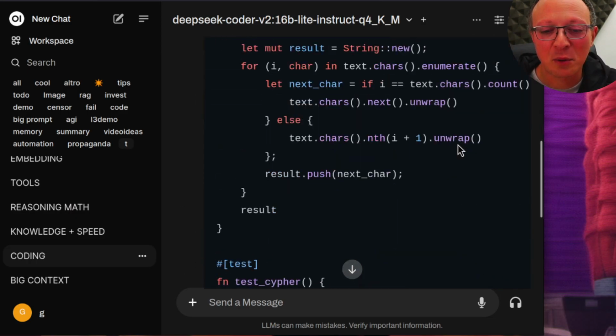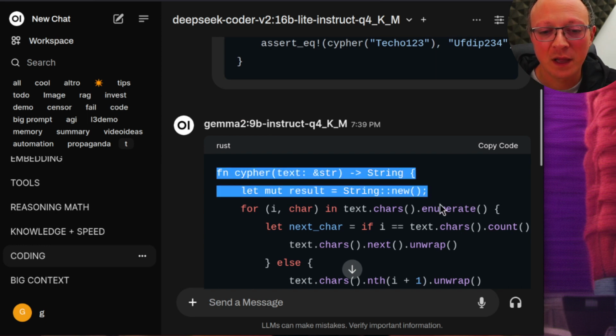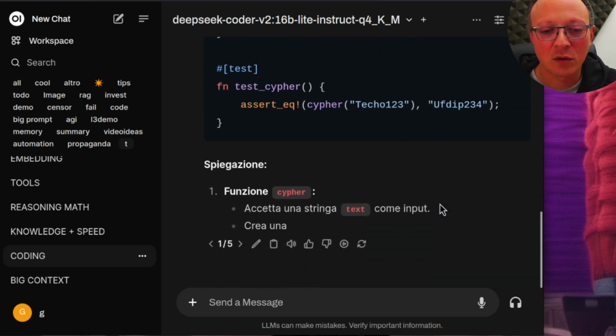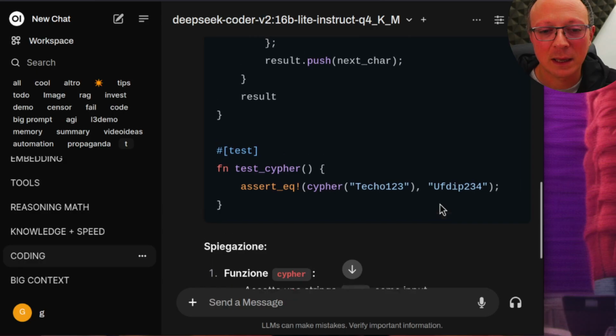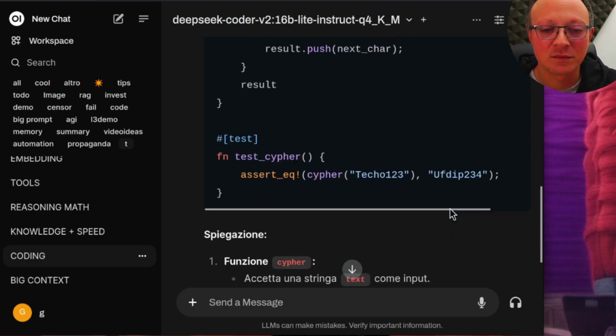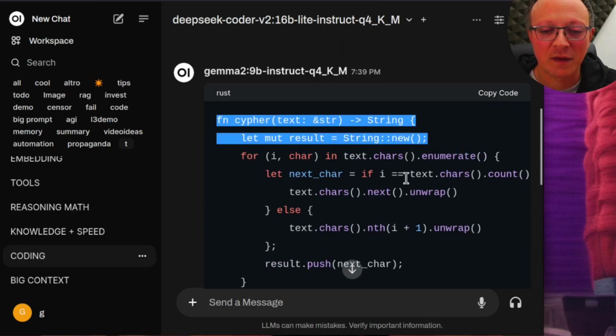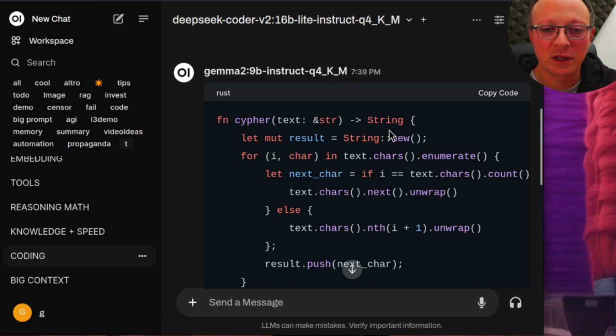And here we have the first solution from Gemma2, and this code is wrong. So this model is fast and useful, but not for coding, at least for my test.